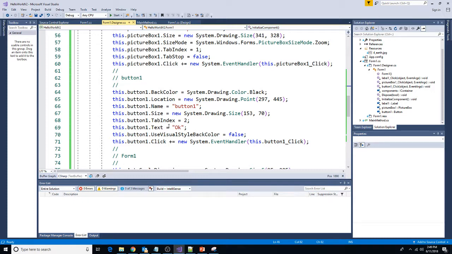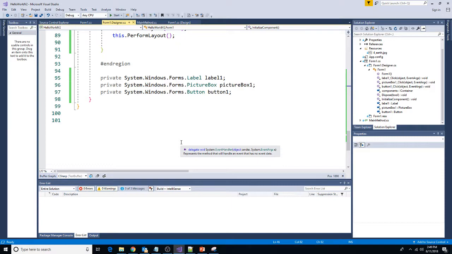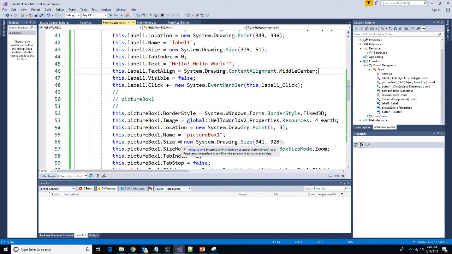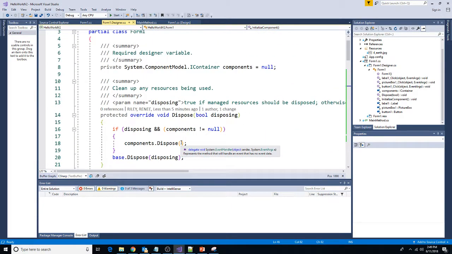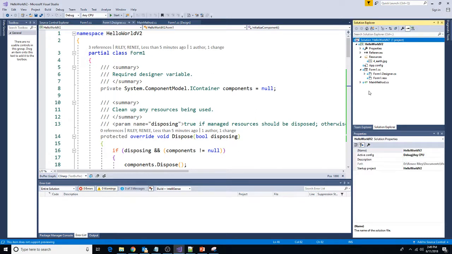Here is all the code to actually create our button. So again, all of this Windows form generated code we don't need to worry about, but we can do this same kind of thing if we want to. But it is there behind the scenes, and it's working for you.